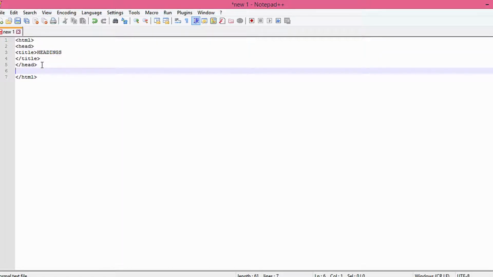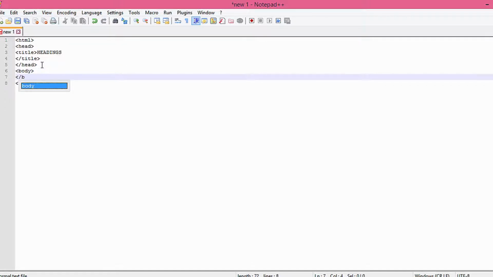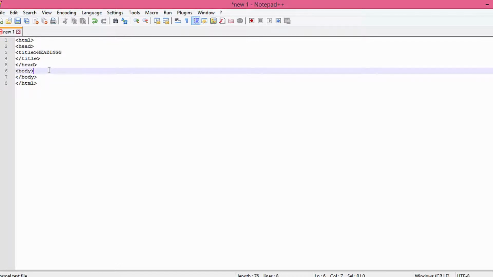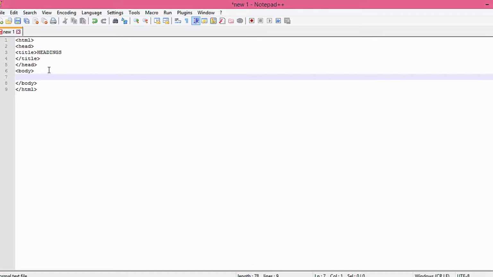Now go to the body, open the body tag, close it simultaneously. Now within the body tag, I'm going to give the heading. So open a tag and write H1. Now write a text here, anything as you like. The first heading. Now close the H1 tag. So the first heading is my text here and within the H1 tag.